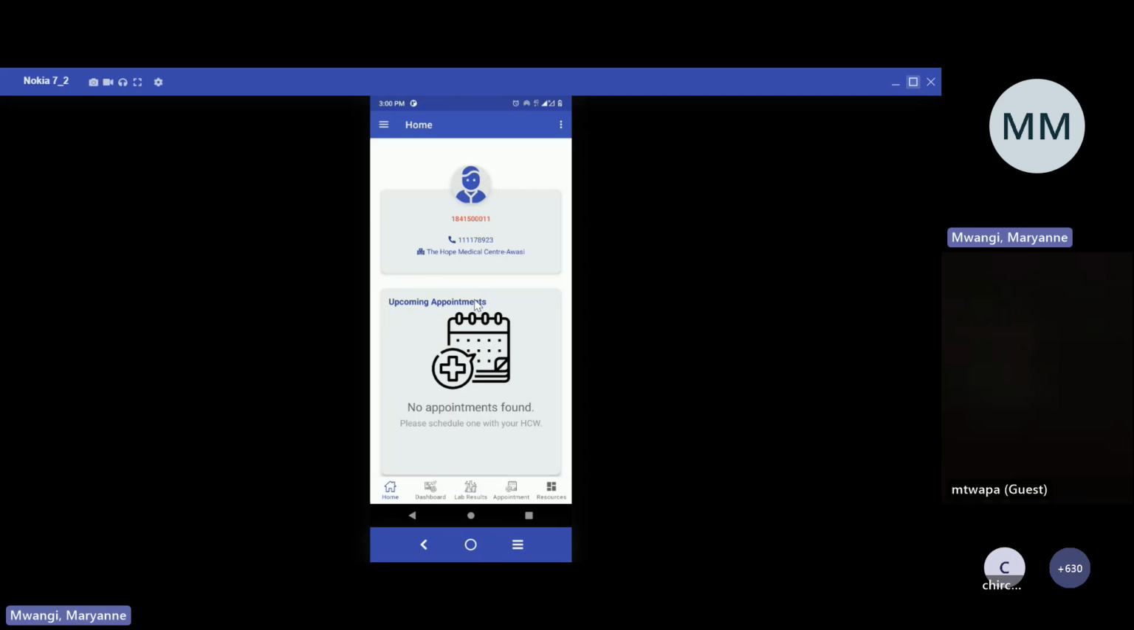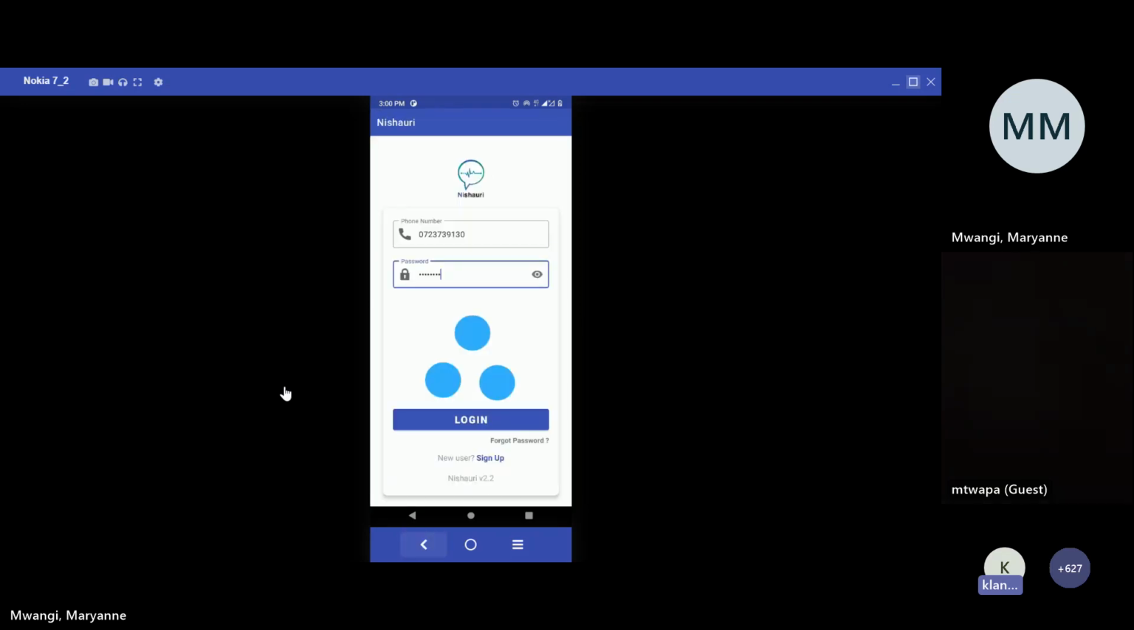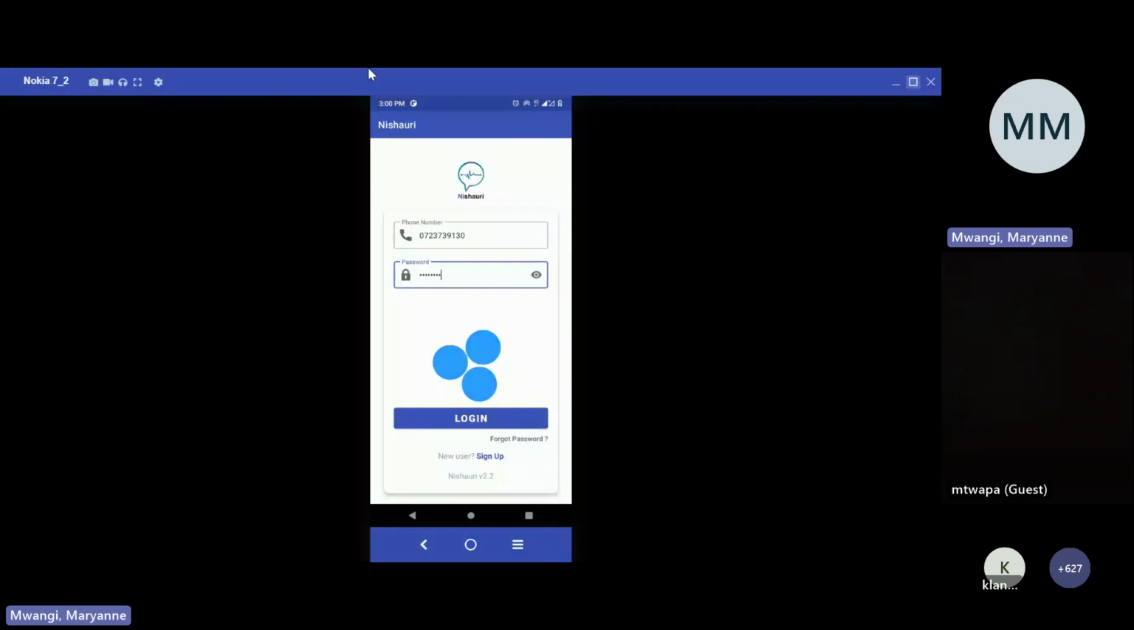So this particular phone number is attached to 18415000111, which does not have any data, and it is keeping a very vital section for the showcase. Okay, you could clear your cache, or I could project mine and then you go through using my phone. Yes, please project from your side.